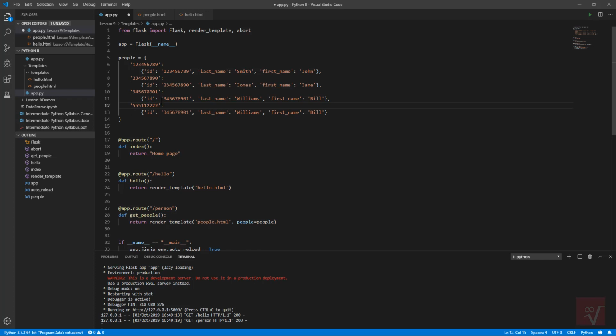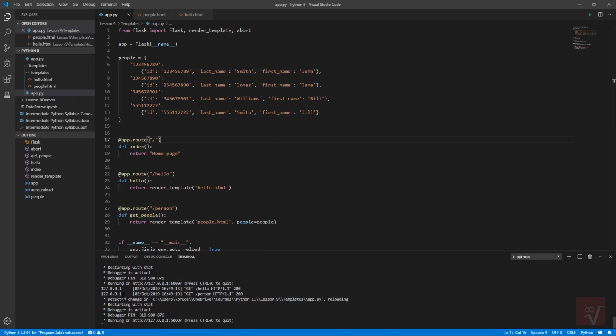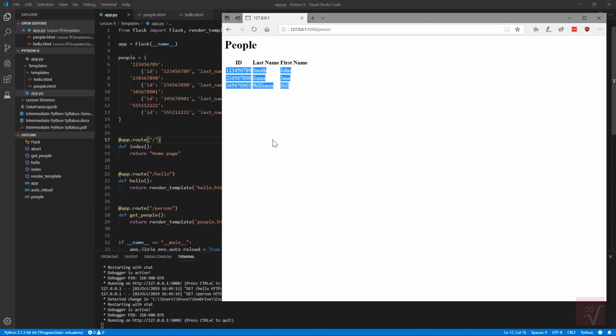It'll rebuild the pages that have changed on the fly. So let's just change this person's name, and we'll say Jill. Okay, so then when I hit save, watch what happens on the bottom. You can see detecting change in app.py, reloading. If I go back to the web page and hit refresh, you'll see now we have that fourth person in here.